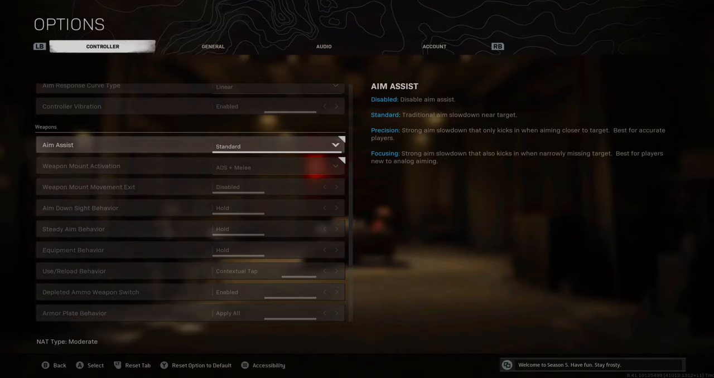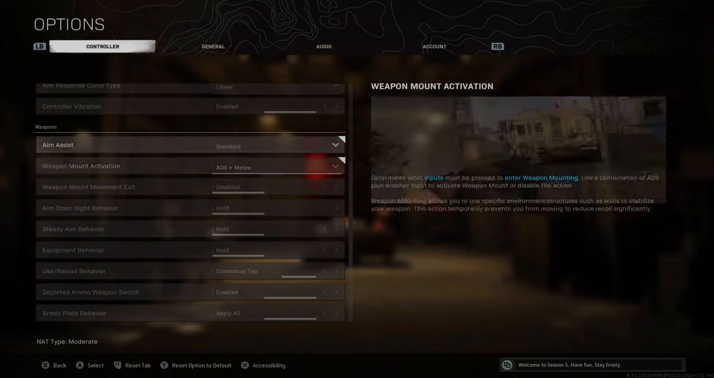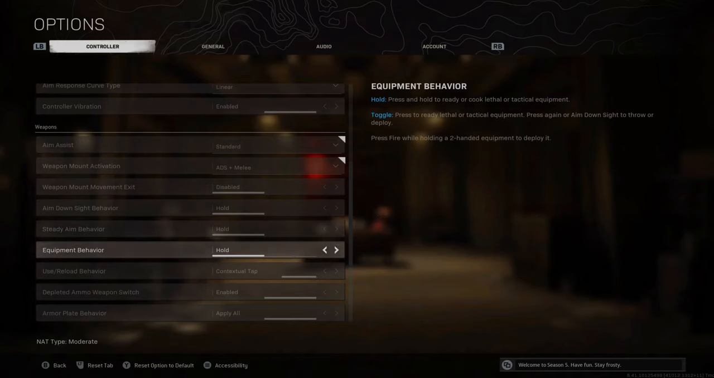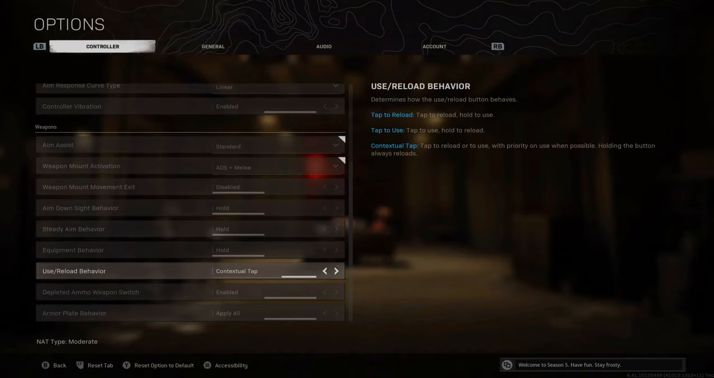Focusing, to my understanding, is the weaker aim assist option. It essentially sticks to the center of your enemy operator. So if you're more accurate with your shots, you'll be able to utilize this the most. However, if you're not so confident, you might want to stick with standard, like me. Precision is similar to focusing, only slightly stronger. All these settings here are pretty much just left as standard, the default.